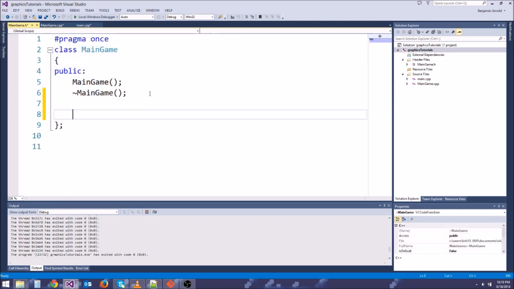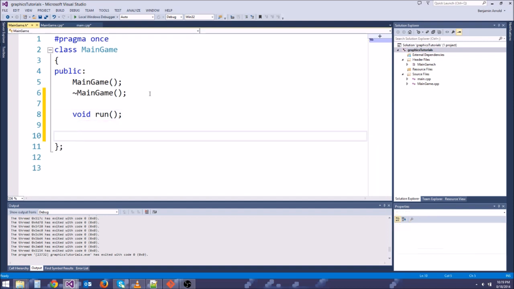So what we should do is write a few functions here. We want to be able to run our game. We want to be able to start the game. So let's make a function void run, and this will run the game just like that. And what else do we need? We also need a function to initialize the game.